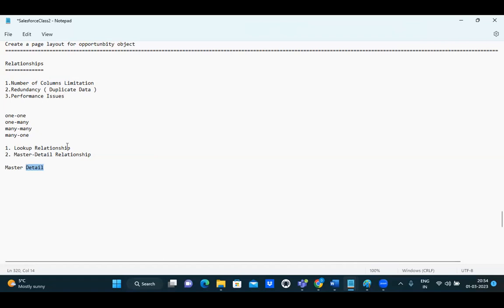what happens if the master object is deleted in the master detail relationship? Yes, the detail object is also going to get deleted, and it is going to give us a prompt. Whereas in a lookup relationship, if you delete a parent object, the child object is still remaining. Child object will remain as it is. There is no effect on the child object, even if we delete the master object.